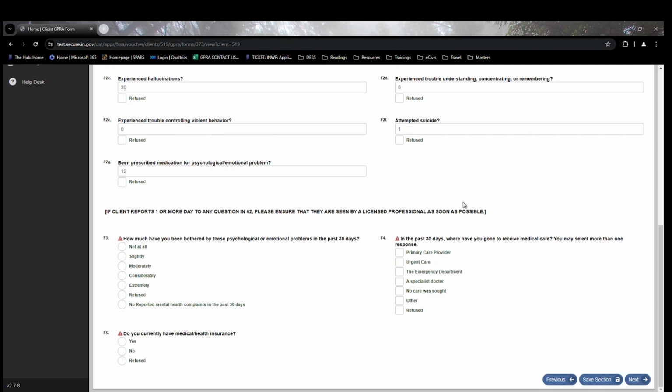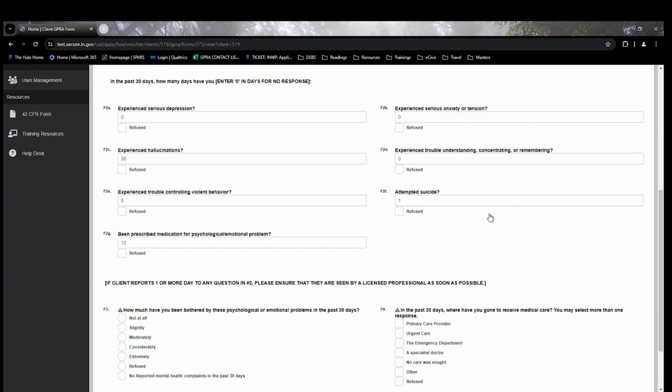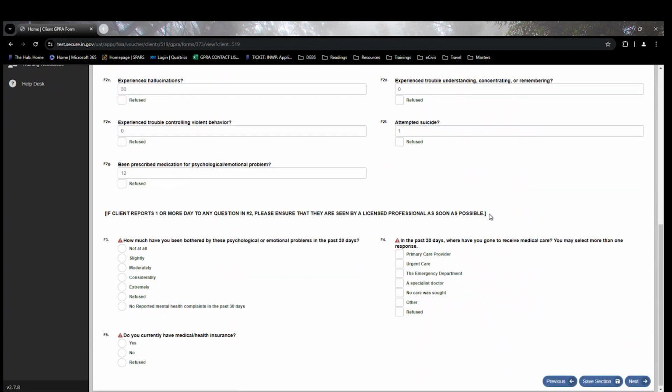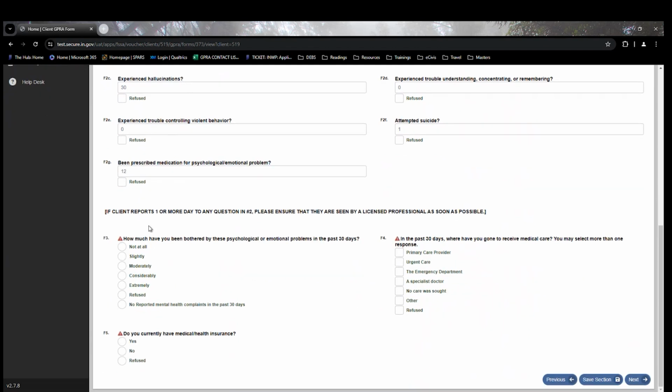And just note that this disclaimer here is that if a client reports one or more days to any question in number 2, so these above symptoms that we just responded to, just ensure that they're seen by a licensed professional as soon as possible. It'll also ask if the client is aware of or bothered by any of the psychological and emotional problems in the past 30 days.